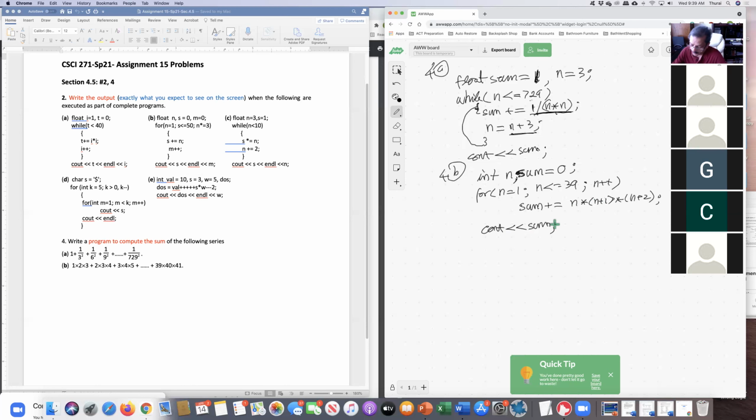Let me show you how it works. Initially n is 1, 1 times 2 times 3 is added to sum and stored back in sum. Then n becomes 2. Now 2 times 3 times 4 is added to sum and stored back in sum. And then n becomes 3. 3 times 4 times 5 is added. Eventually n will become 39. 39 times 40 times 41 is added to sum.